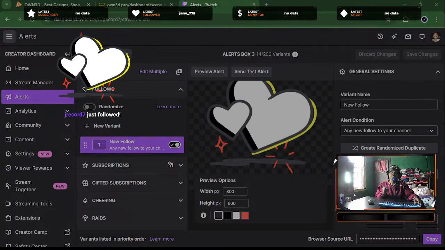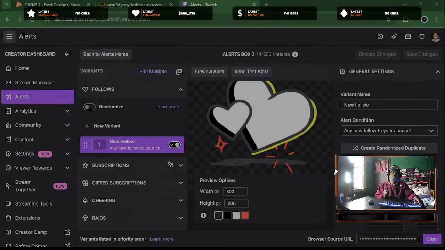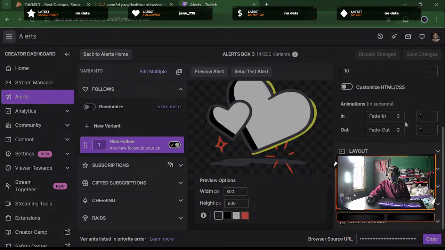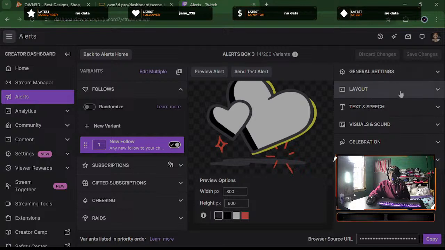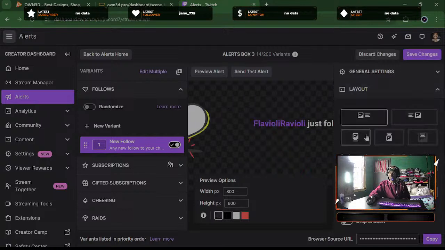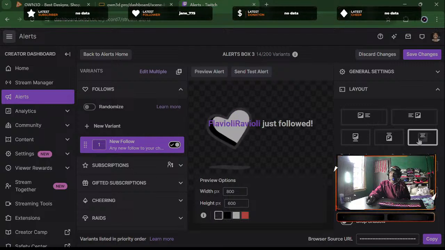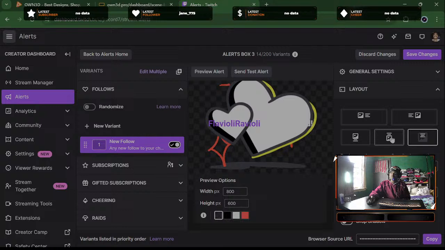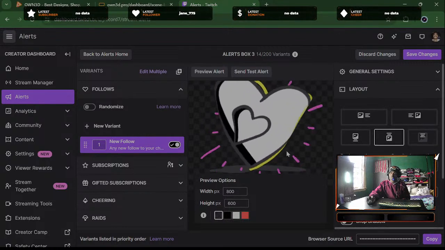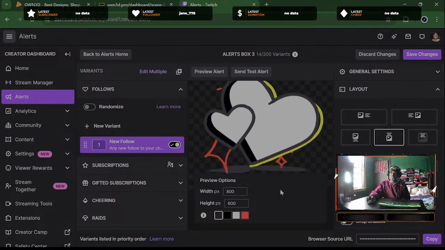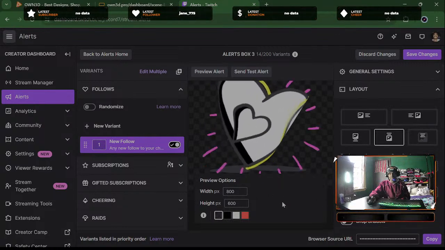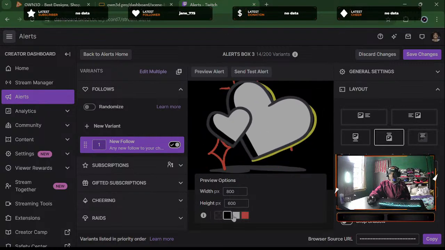Now, a thing that you can do though, is go in here, and instead of doing the general settings, I will go to layout. I will change where you want it to be. It can be right here, like right in front of you, so you can see the name of who followed you, or you can see it like it's right under the lettering. You probably won't see it right here, but you can actually change the background too if you want to.